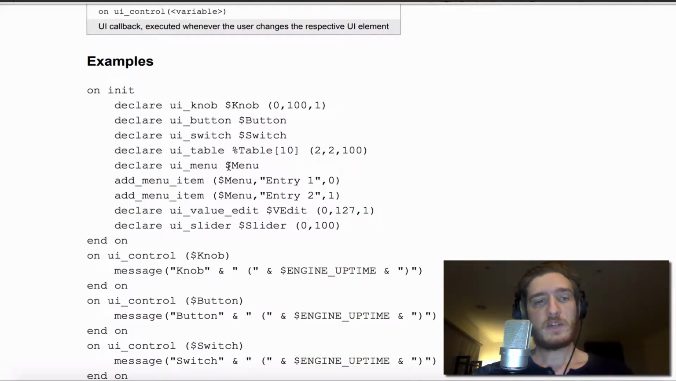You declare a UI menu called menu, and then we add a couple of menu items with the add_menu_item command: menu, entry 1, in the first slot, which is 0, and add_menu_item, entry 2, second slot, which is 1. From there, we declare a UI value editor from 0 to 127, one step at a time, and a UI slider, which we will use a lot of, called slider, and it goes from 0 to 100. And then we end the initialization phase.